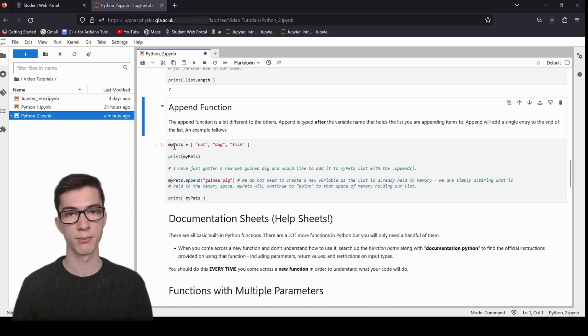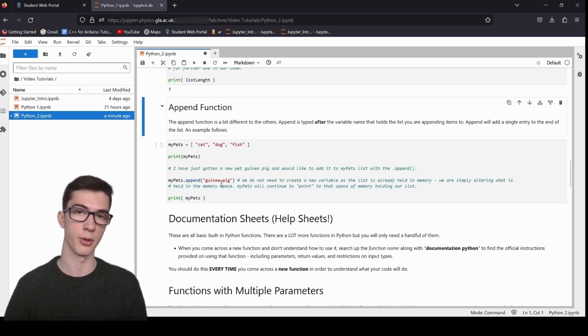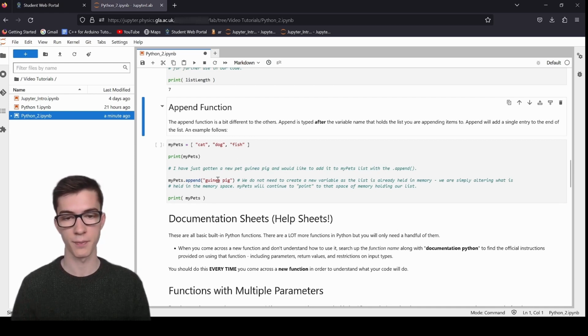We've got my pets. I've got a cat, I've got a dog, I've got a fish. I can print out my pets. That'll just print this list. I've just gotten a new pet guinea pig, and would like to add it to my pets list with the dot append function. So when we do my pets dot append, and then inside we have the item that we'd like to append to our list. In this case, it's a string that says guinea pig in here.